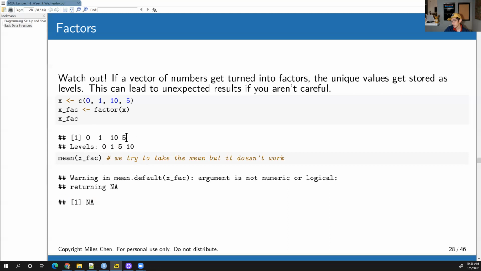And I could say, hey, what's the mean of 0, 1, 10, 5? And you go, okay, 0 plus 1 plus 10 plus 5 adds up to 16. You've got 4 numbers, so the mean should be 4, right? But if you try to take a mean of a factor, it says you can't do that. It gives you back an NA.